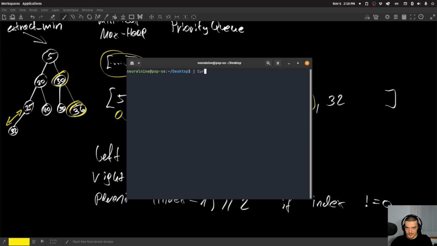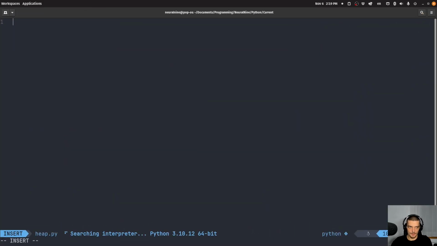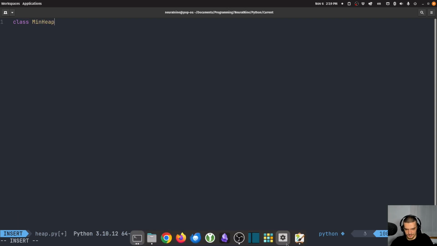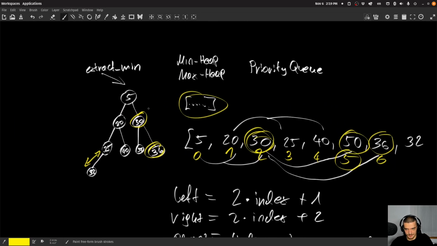So let us go to the current directory, and here now we're going to create a new file called heap.py. So now we're actually going to have just the heap class. We're not going to have nodes. I think this is the first data structure where this is the case. So we're going to implement a min-heap now. Again, I'm not sure if I talked about this, but the max-heap would be the other way around. So we would have 50 at the top, and then we would have values that are less than 50 at the bottom, or below 50.